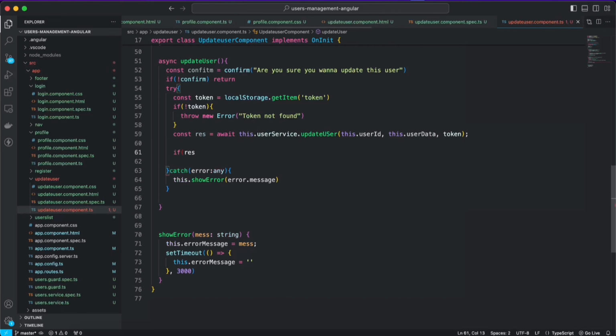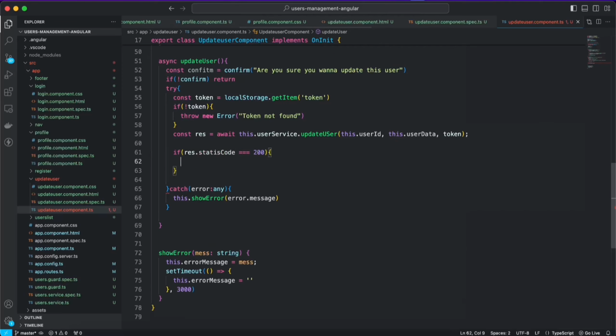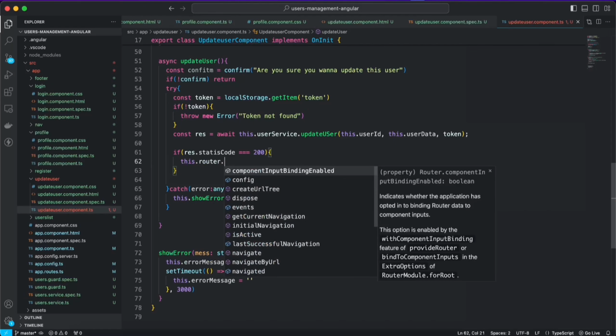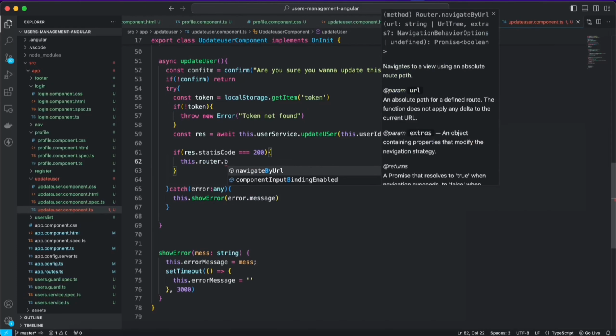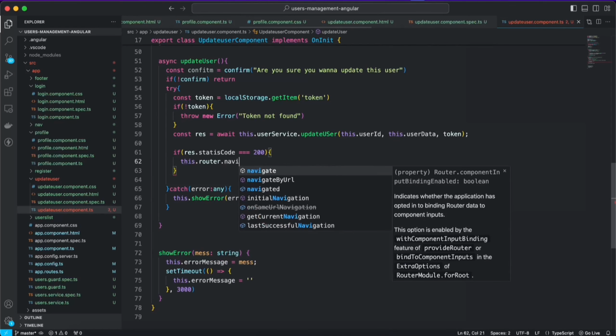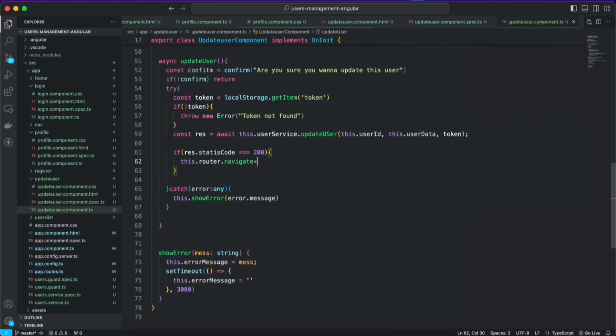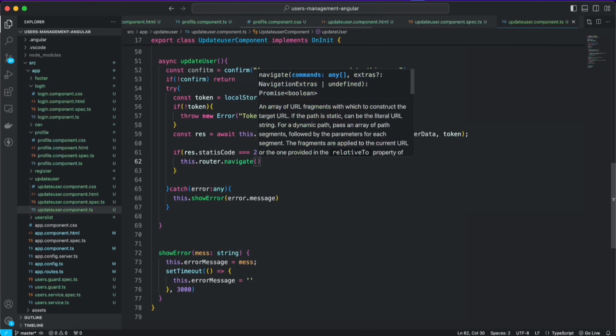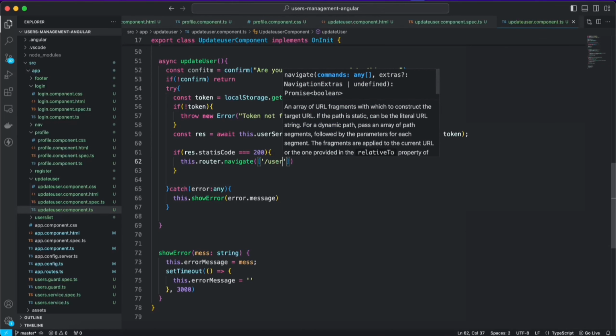If response dot status code equal to 200, I'm just going to navigate, this dot router dot navigate. I'm going to navigate to the users page. This is users. So yeah, let's test this out quickly.